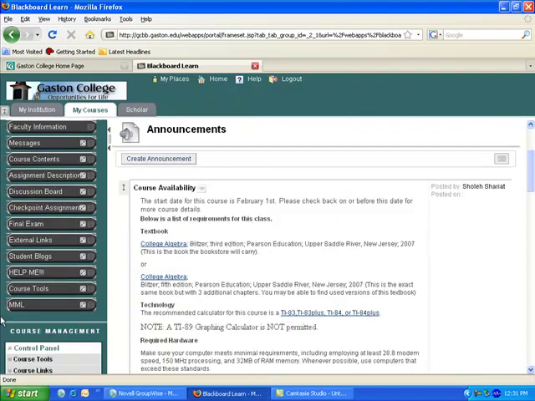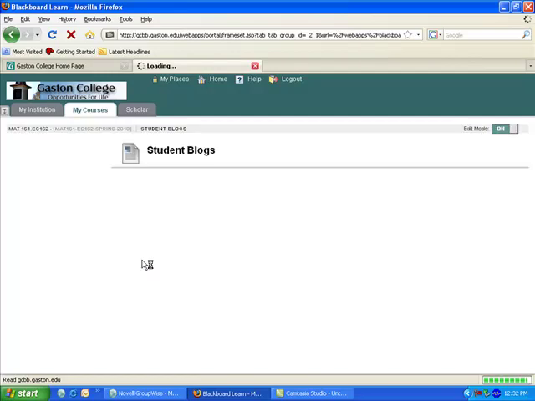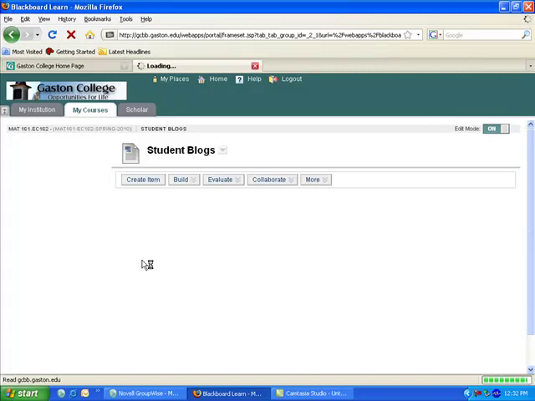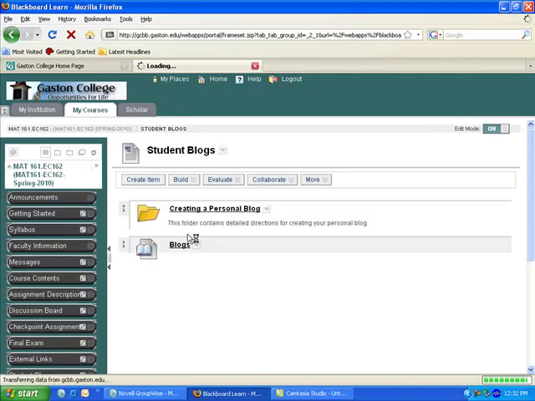If you just go down to the student blogs, click on the student blogs button, and when this finally comes up, let's see, there it goes. When this comes up, you're going to click on the blogs. Not so slow. Okay, click on blogs. And once this opens, you're going to create a blog for every student. I can't believe this is so slow.